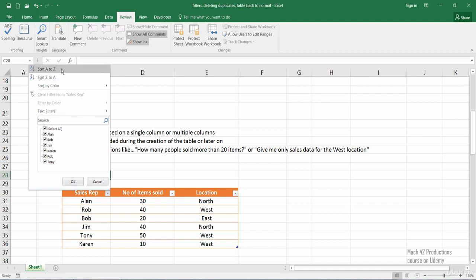Now, I know you might be thinking, sorting, that's not the same as filtering. However, if you think about it, we're still filtering our data, in other words, changing our view of it by sorting it. So that's the reason they've included these two sort options under the filter menu.